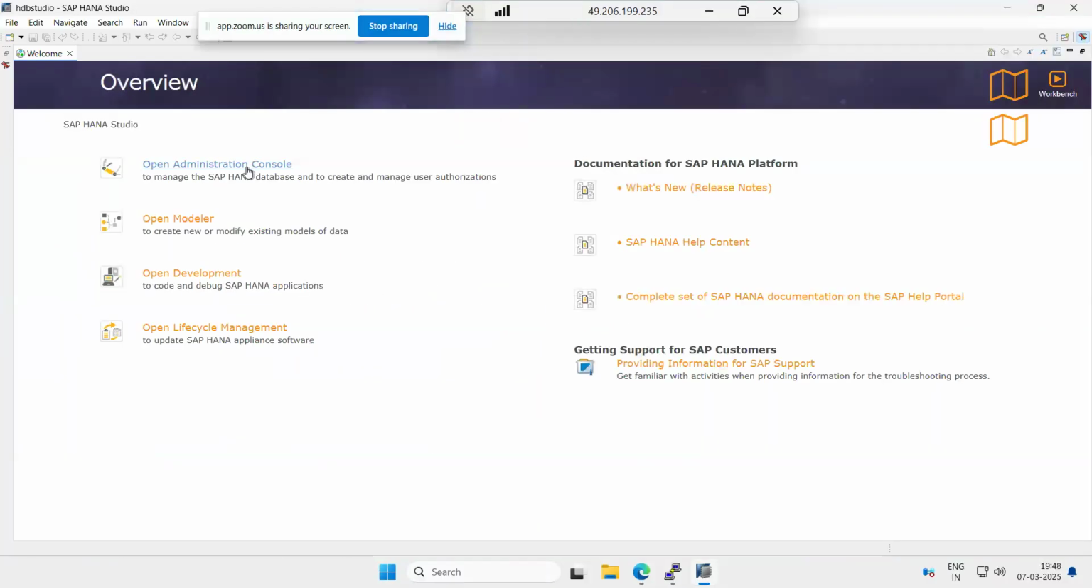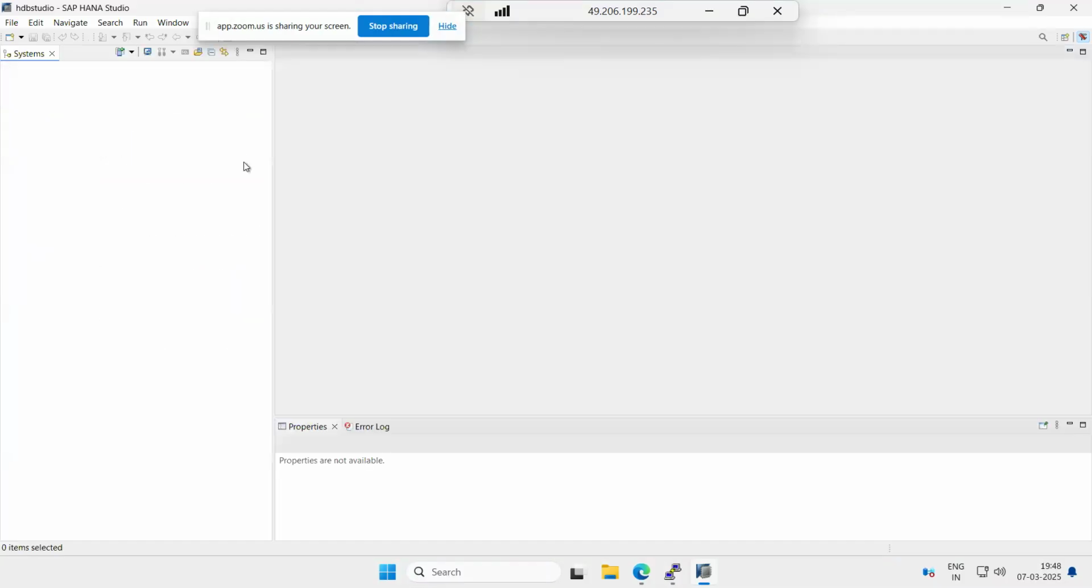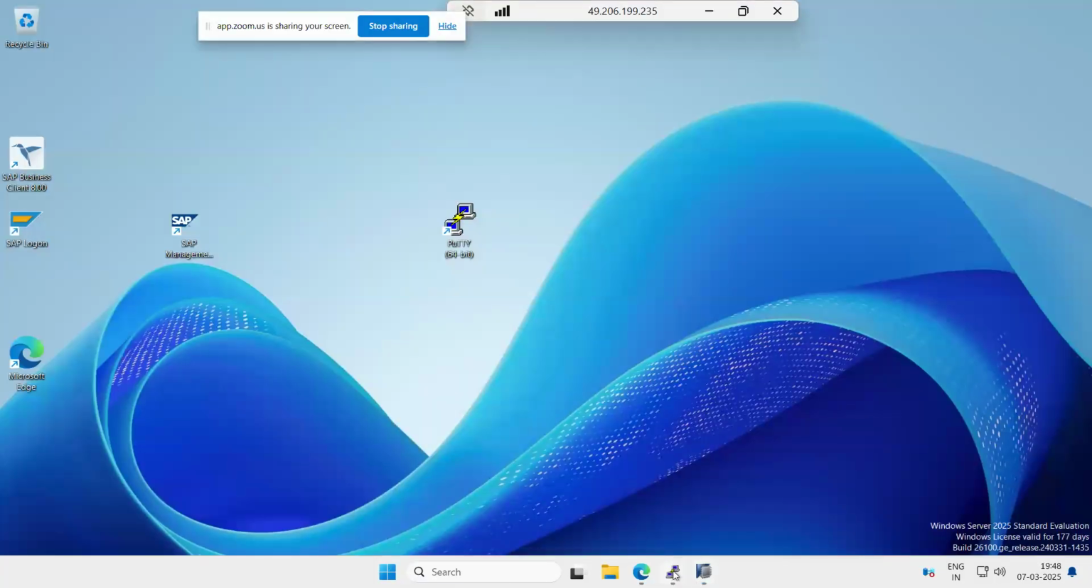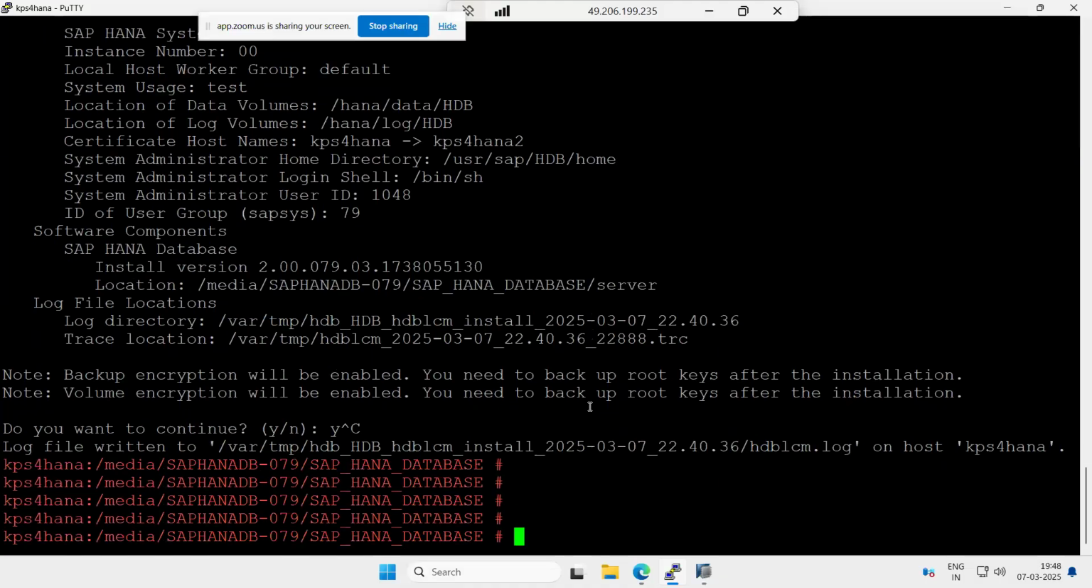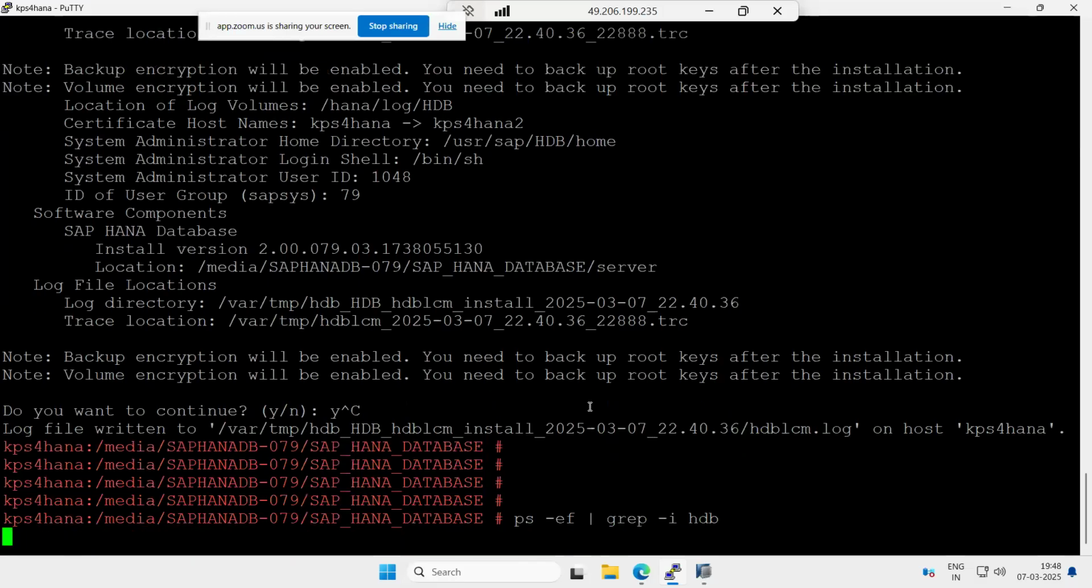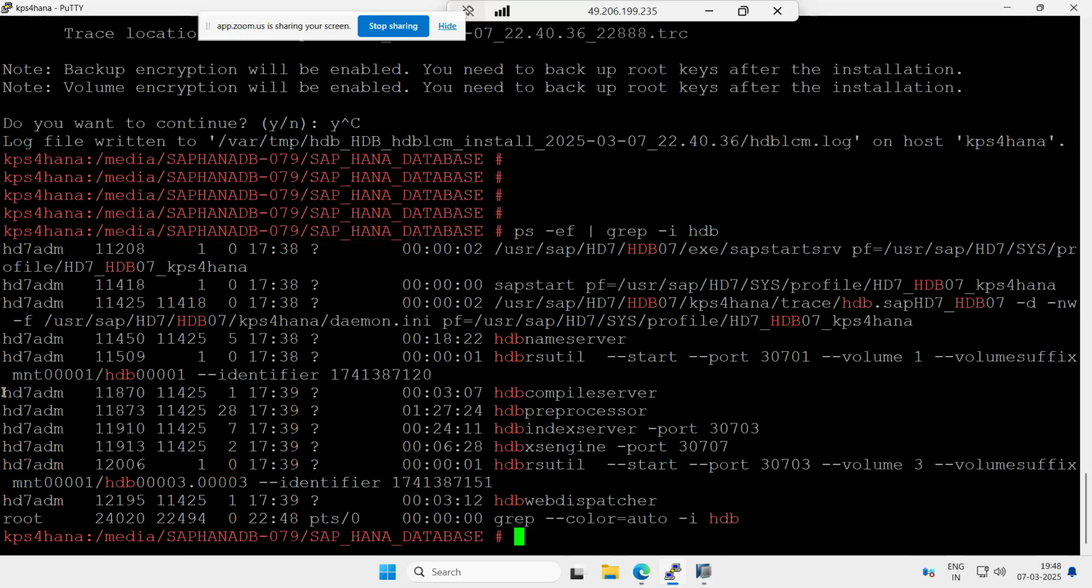Then click on the administration console. It will open this type of link. First of all you need to add your HANA systems here. Let's see which SAP HANA systems are currently installed. There is HD7, installed with instance number 07.